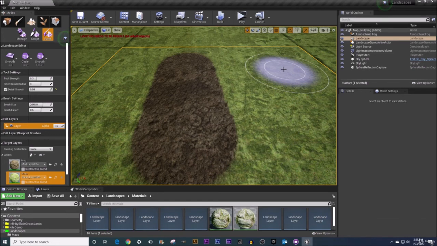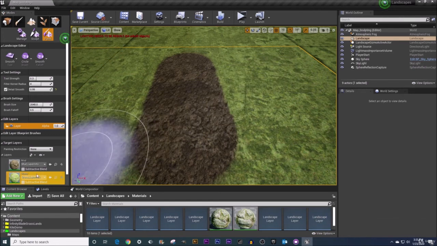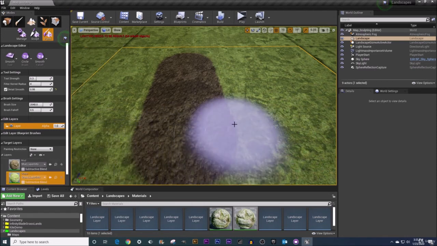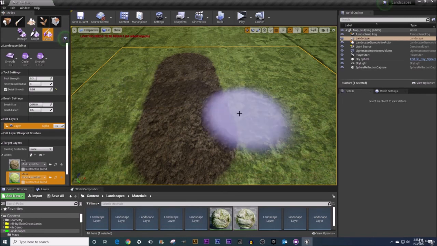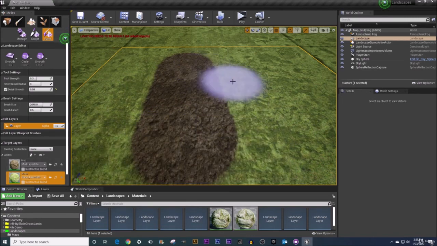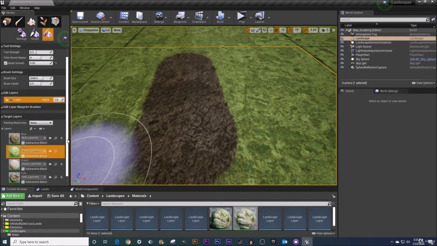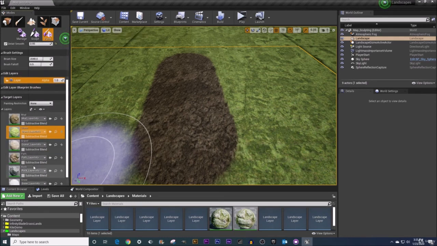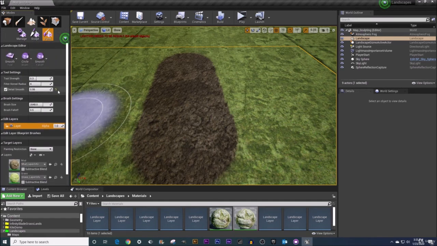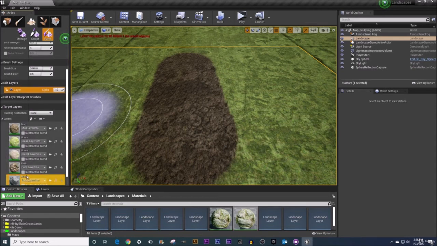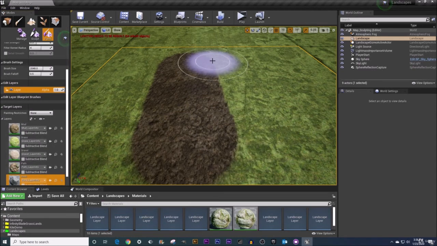Now, one more thing to point out here is I have had my grass layer selected while I've been trying to do some smoothing. I'm trying to smooth between mud and grass, and I can have either one of these selected in order to smooth between them. Note, however, if I was to select, say, rock, and I was to try to smooth, let me just set this back to default. I'm trying to smooth with a rock layer selected, and I'm going to hold down left click. Nothing happens because I don't have any rock layer here.